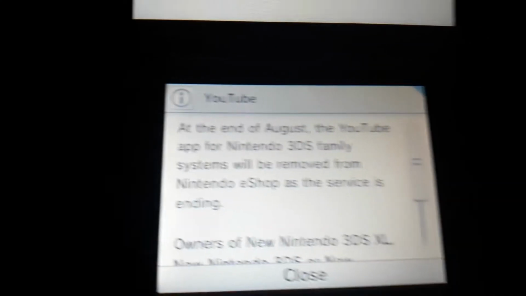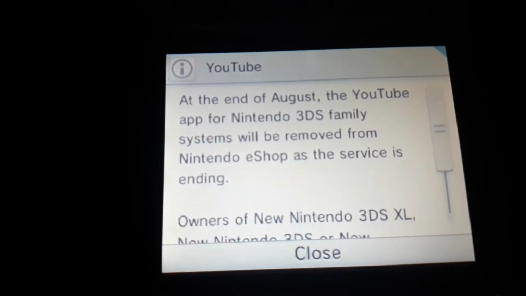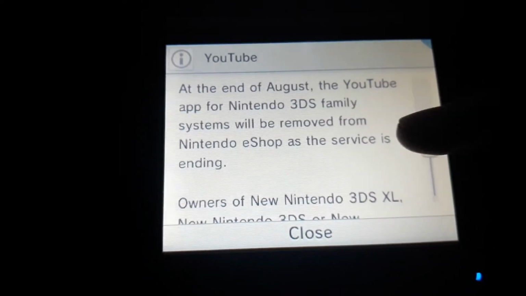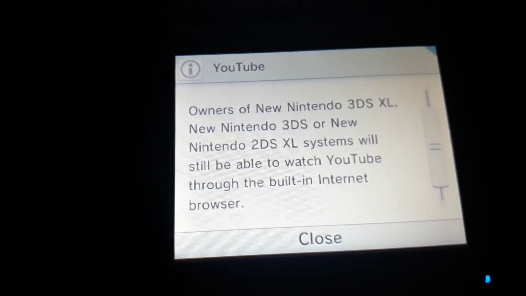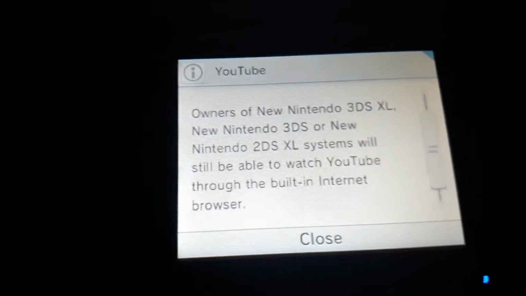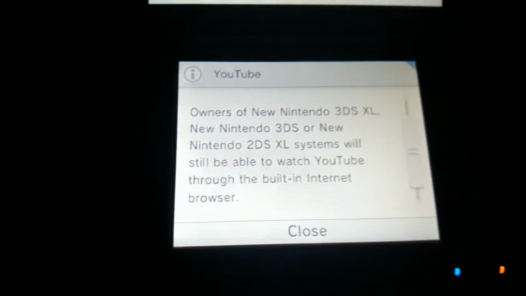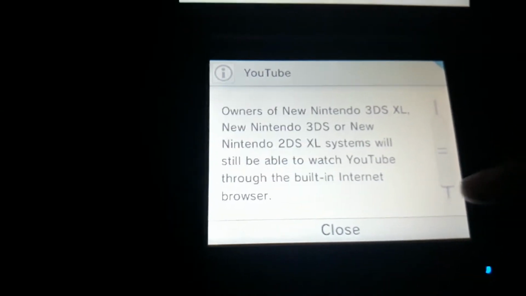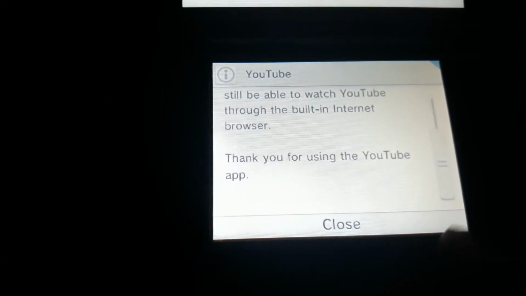And it says, at the end of August, the YouTube app for Nintendo 3DS family systems will be removed from the Nintendo eShop as the service is ending. Owners of the new Nintendo 3DS XL, new Nintendo 3DS, or new Nintendo 2DS XL systems. That is so many Nintendo 3DSs and stuff like that. Alright, we'll still be able to watch YouTube through the built-in internet browser. Sorry, 3DS users. Thank you for using the YouTube app.